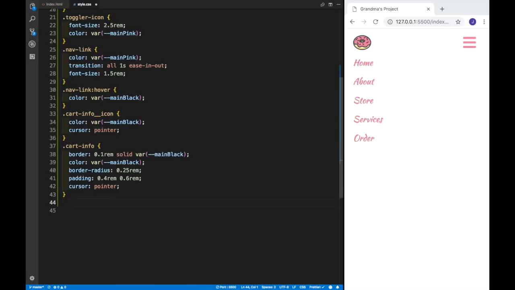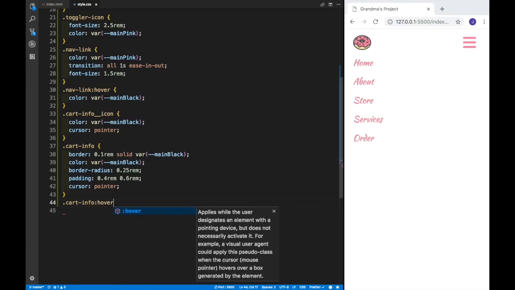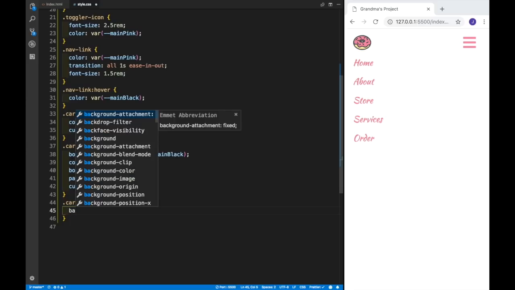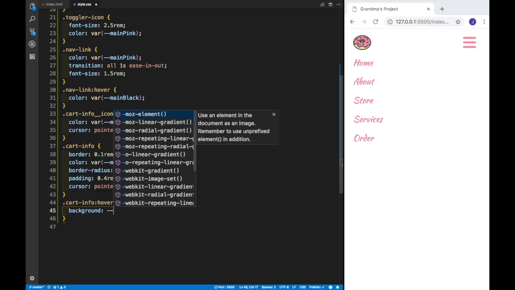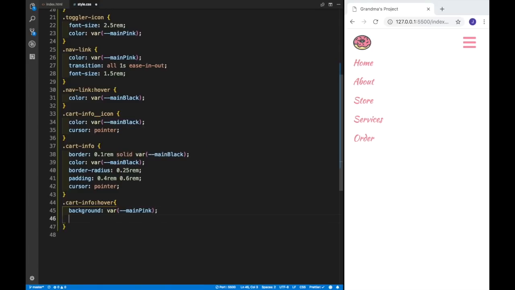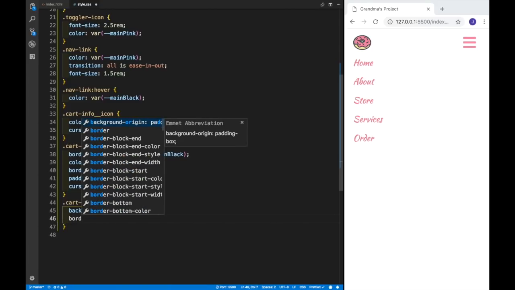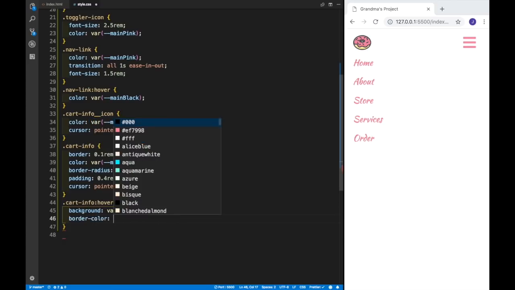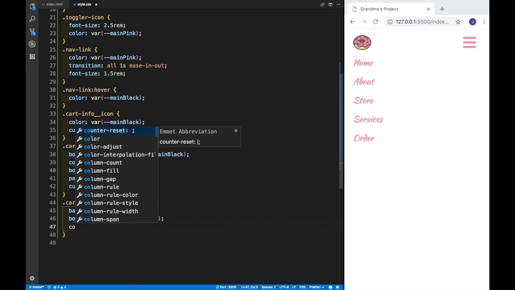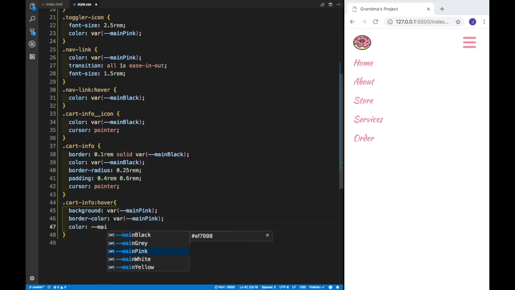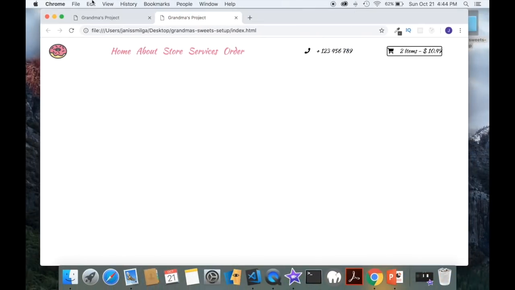After we're done with a cart info, I also would want to deal with a cart info hover. So let's write cart info, and let's say hover. So as we're hovering, what should happen? Well, first of all, I would want a background to be main pink. So we're going to change the background. Then after that, we're going to have also different border color. So border color. Now the border color is going to be, again, same thing. This is going to be pink. And then last but not least, we're going to have a color of the actual items, and we would want to set it to white. So color, and let's do main white. So once we save this, let's notice what we're going to have.